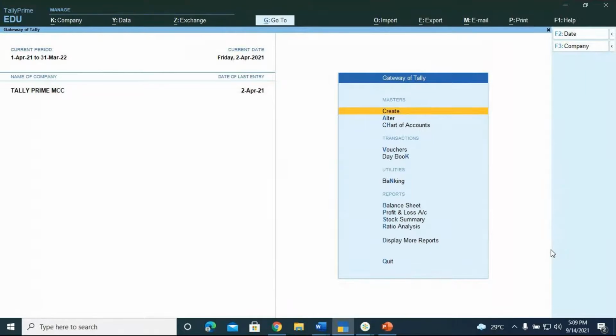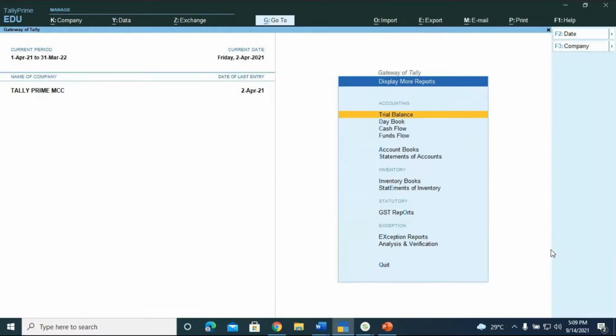Now we have created n number of vouchers in Tally involving the GST implications, that we have CGST, SGST, then we have IGST and all that. Now the time has come where we have to discuss these GST reports, right? So how can we view the GST reports here? We have to go to Display More Reports from the Gateway of Tally screen, and under Statutory we have got GST Reports. Press enter on GST Reports.